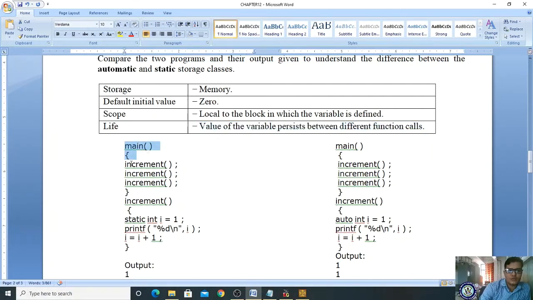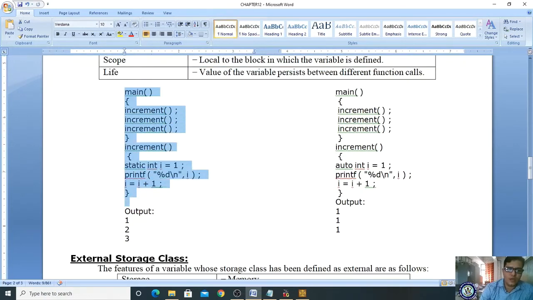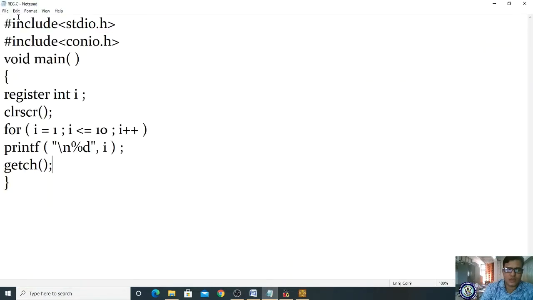Here we are using a user defined function. It is increment that you are calling. It is also a user defined function. So then we will see what its life is. What is this value saying? The value of the variable persists, meaning it stores across different function calls. Okay, let us see this program. I will copy and I will explain. Yes, okay, let me copy and paste here.